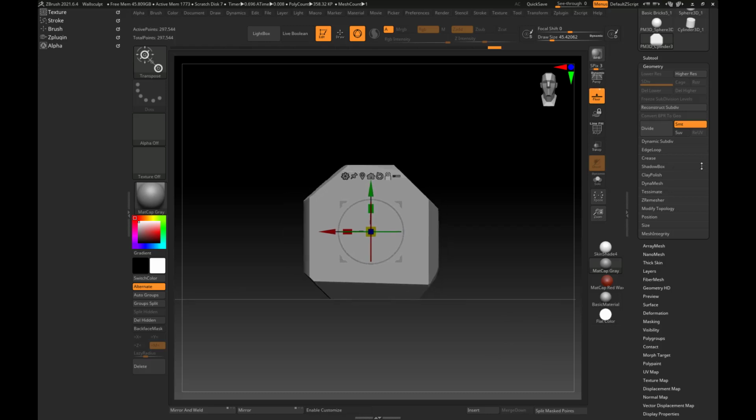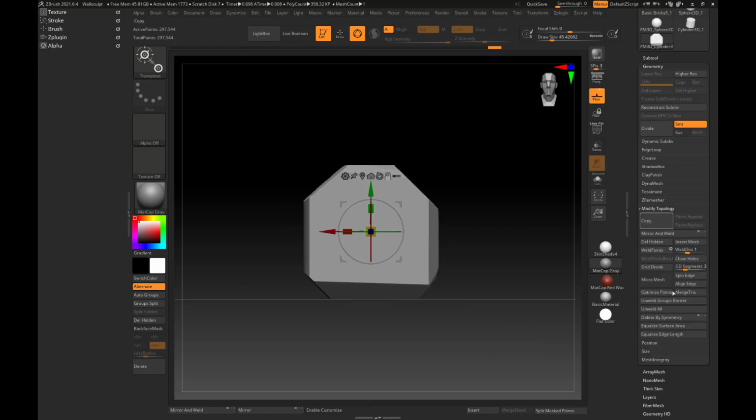work. So if I come in here and go to Modify Topology and go to Mirror and Weld, which is essentially symmetry based off the center of the world, if I click that button, it's set to X, by default. You can see the little X is highlighted. And if I do it, it's going to mirror this side to this side.